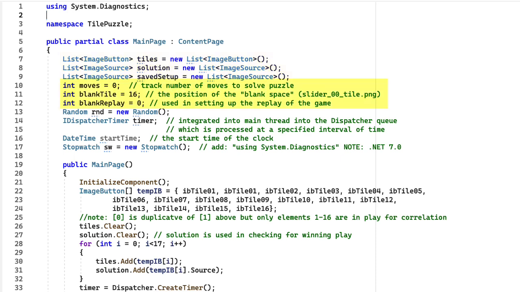I'm going to track the number of moves with an integer variable called moves. I'm going to keep track of which tile is the blank tile, and in the solved situation, it's going to be number 16. That's where we're going to start. The image buttons are set up in XAML so that they are in numerical order with the blank one on number 16. And we're going to slide those around to create our new game. But we want to keep track of where the blank tile is.